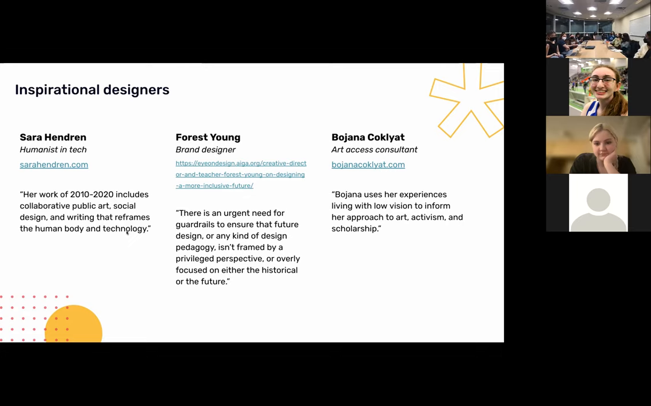Forrest Young is a brand designer. He's really focused on just designing for an inclusive future, designing for everybody. I love this quote from him that says, "There is an urgent need for guardrails to ensure that future design or any kind of design pedagogy isn't framed by a privileged perspective or overly focused on either the historical or the future." This is an article interview with him. And yeah, I think he has a very down-to-earth, clear-headed perspective on design.